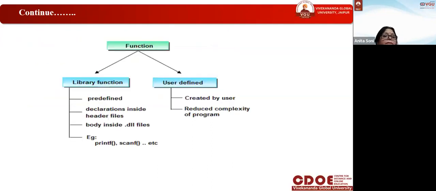Now, we have different types of functions. You can divide functions into two categories. One is the library function, and library functions are also known as predefined functions. They are declared inside header files like scanf, printf. You will study different functions, like in string.h we have strcmp, strlen, and in math.h you have the square root function, power function. Sine, cos, the trigonometric functions. These are the different functions.